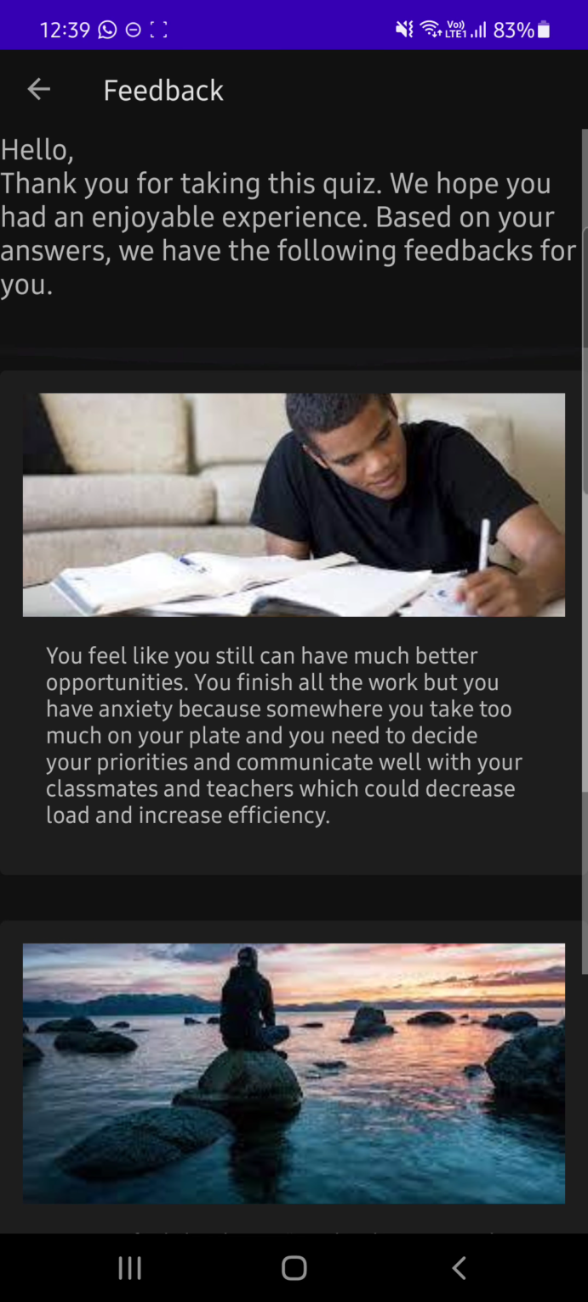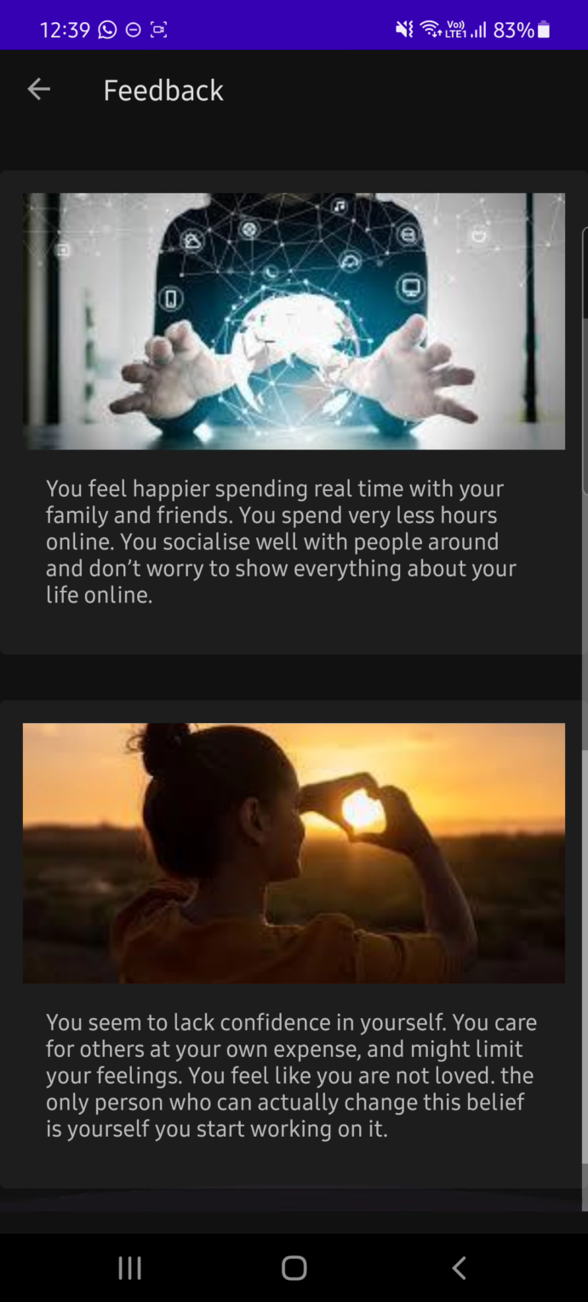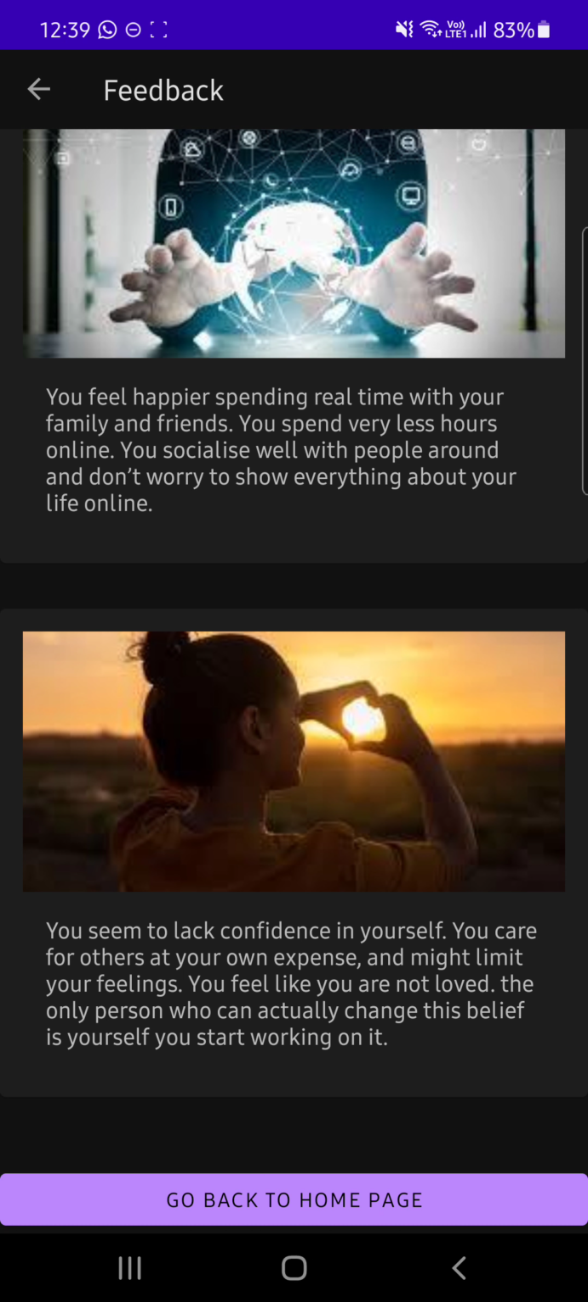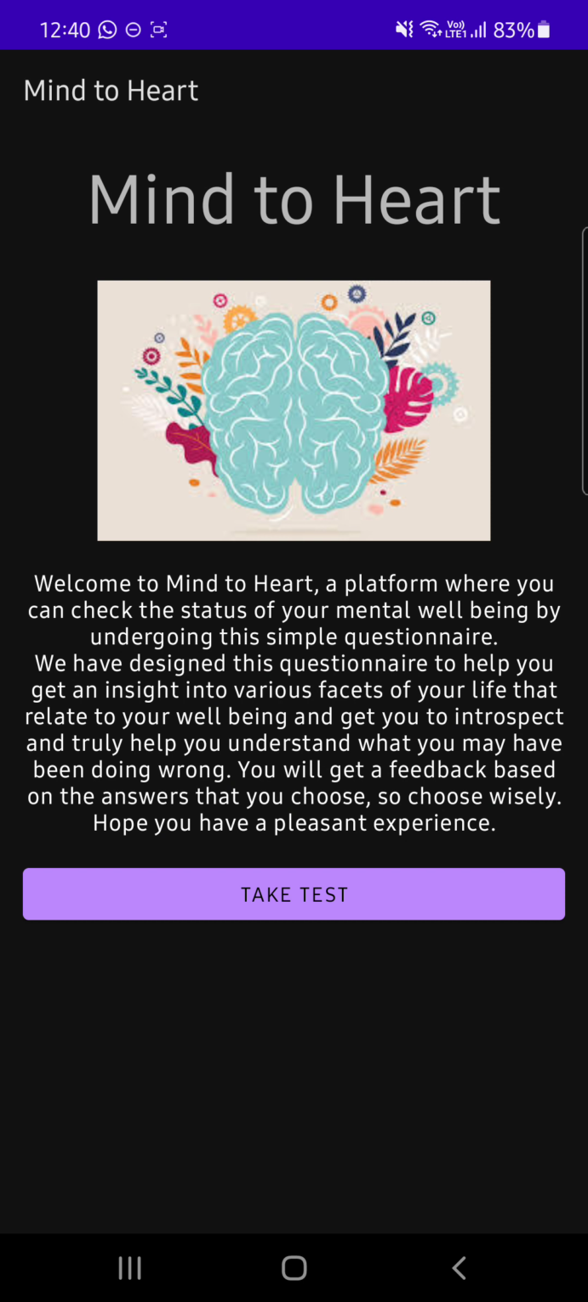As you can see, we did not ask for any personal details from the user, and they can just use this app and be done with it. Simple. Now, the end button goes back to the home page. It also resets all the parameters so that if you want to take the quiz again, you can do so. So that's the demonstration.